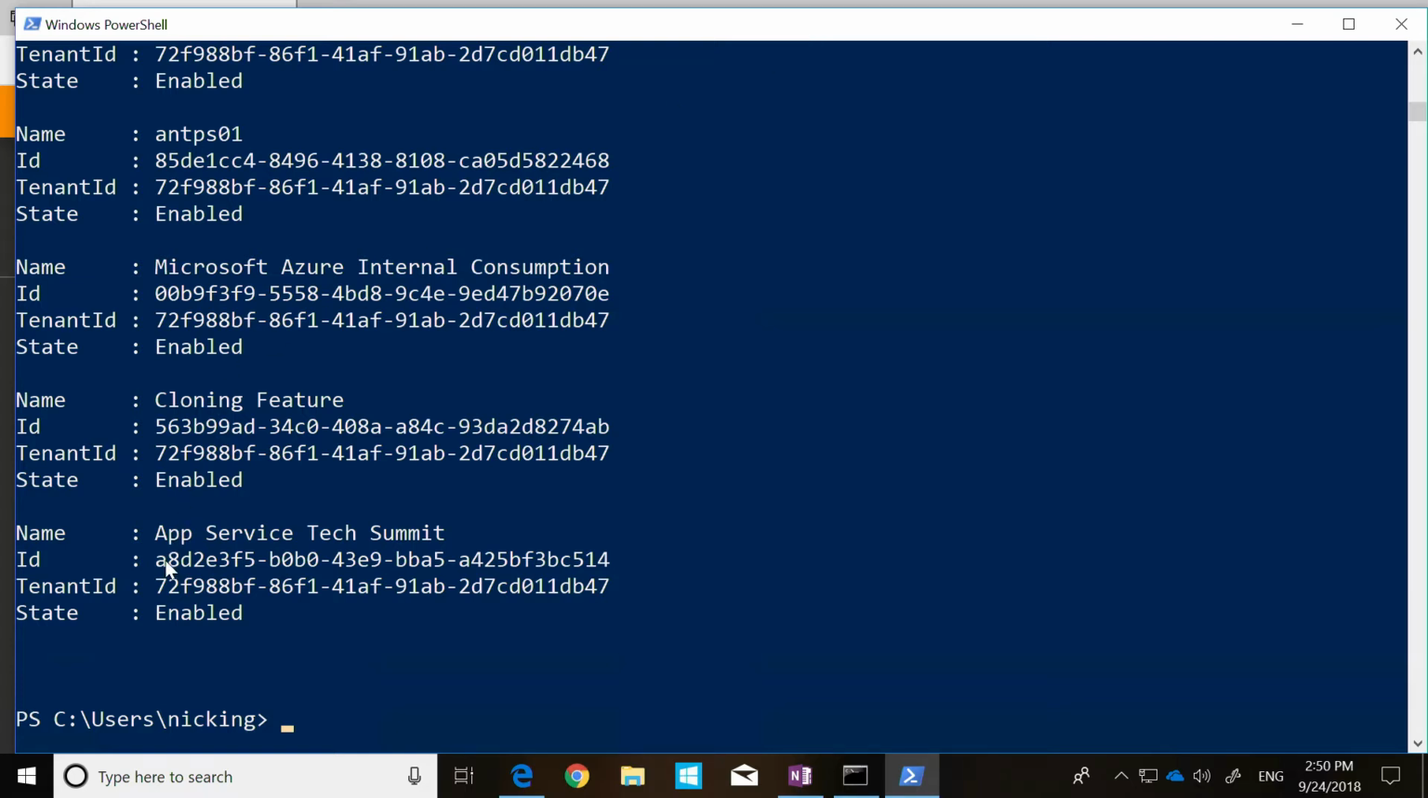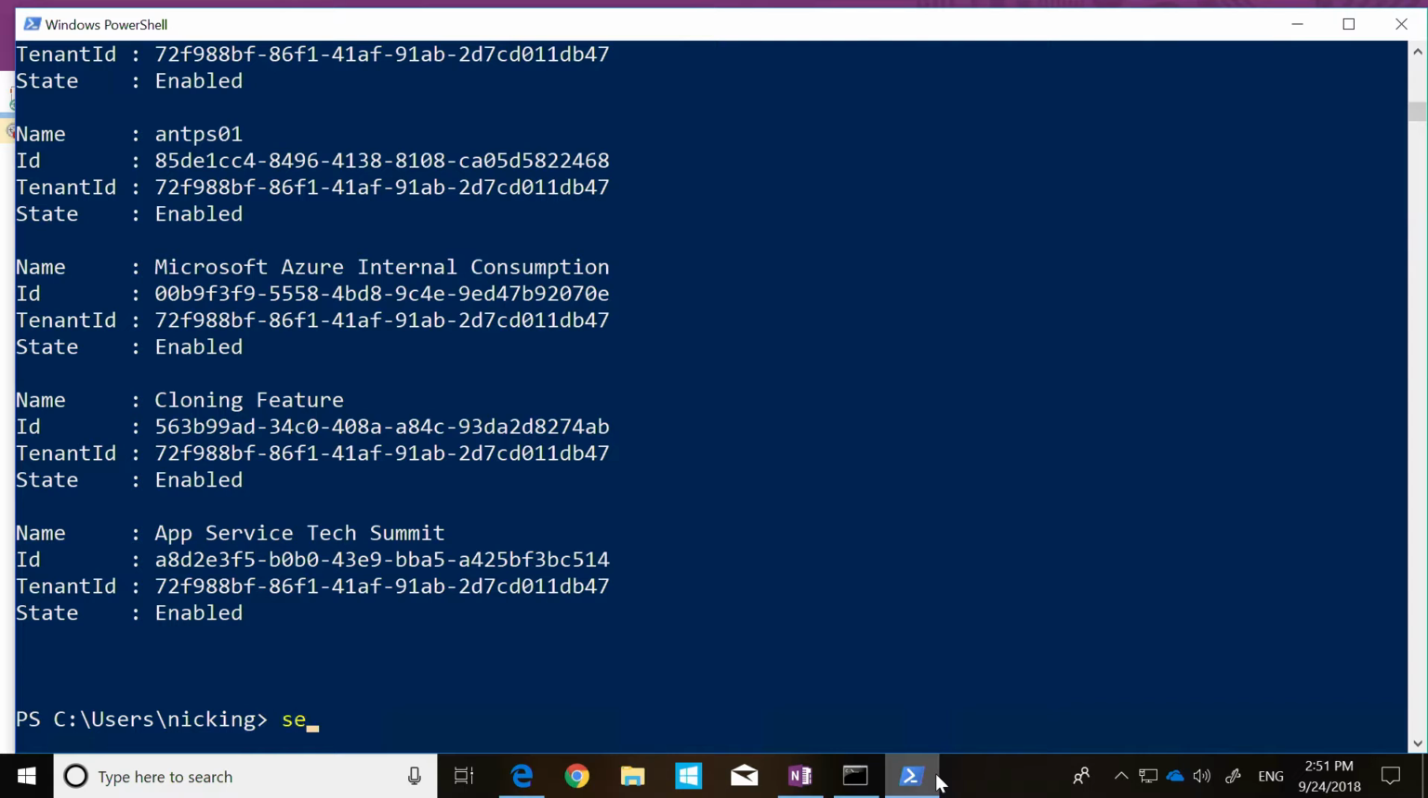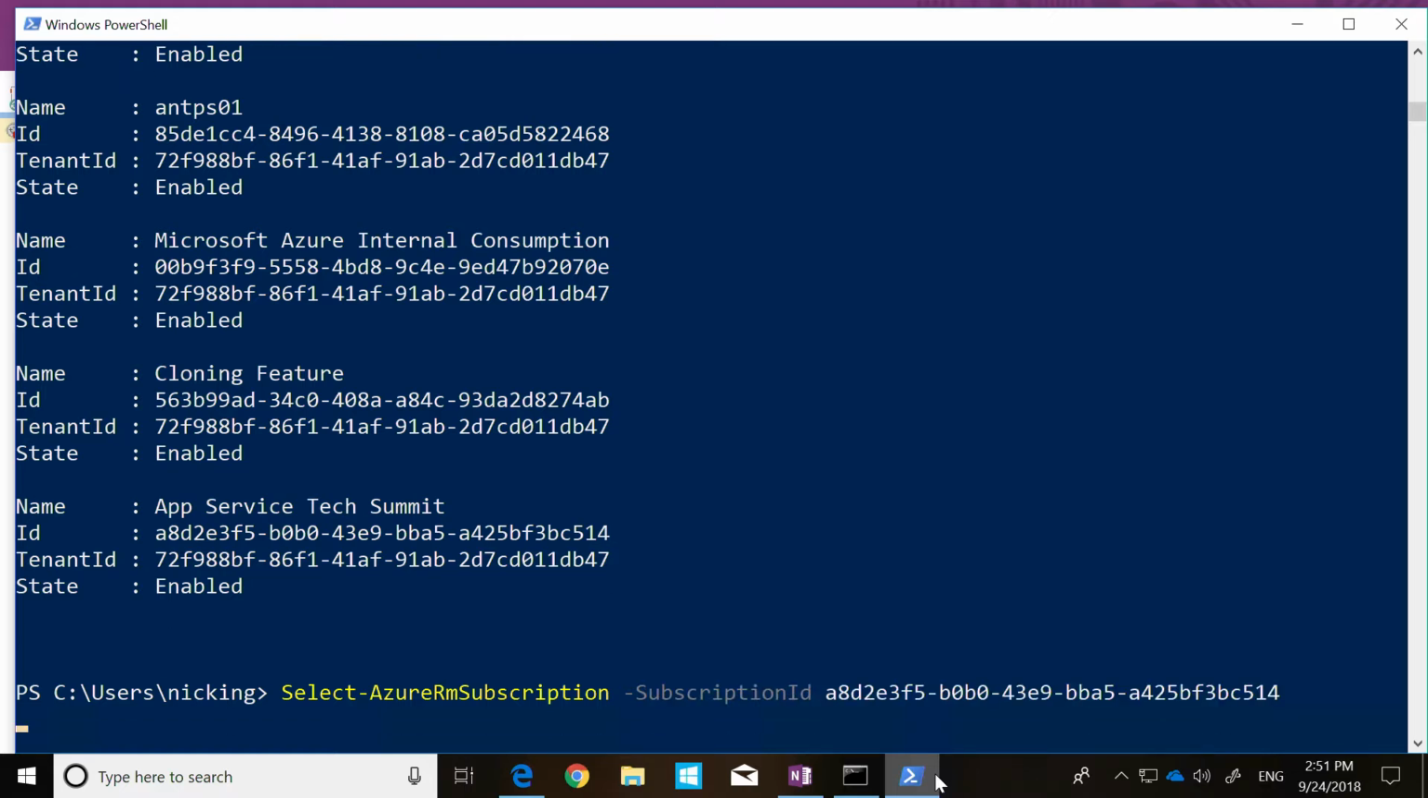And what I need to do now is select this ID for the one that I'm using, which in this case is the App Service Tech Summit subscription. I'm going to copy that. I'm going to look at my notes real quick. Okay, so the next command is going to be Select-AzureRmSubscription, and then give the subscription ID, and then we're going to select that subscription.